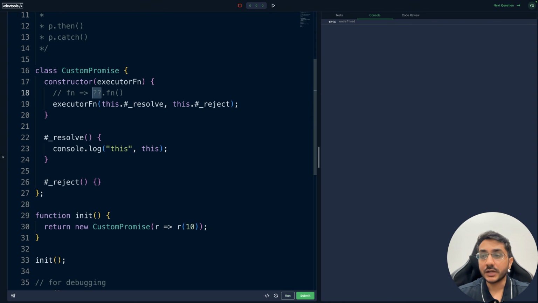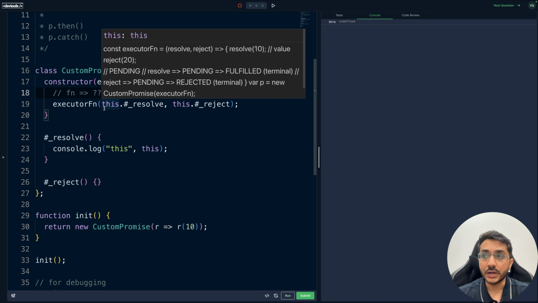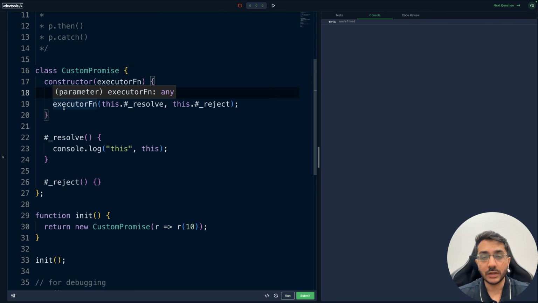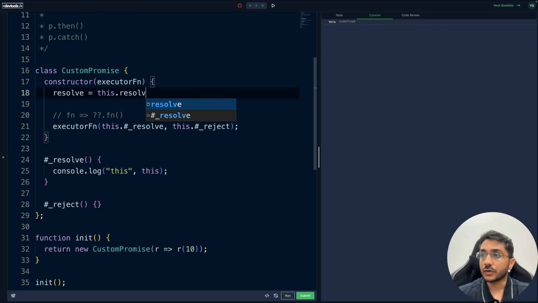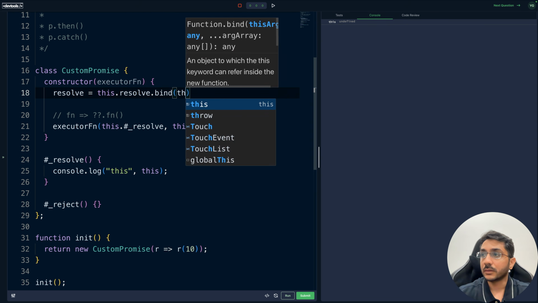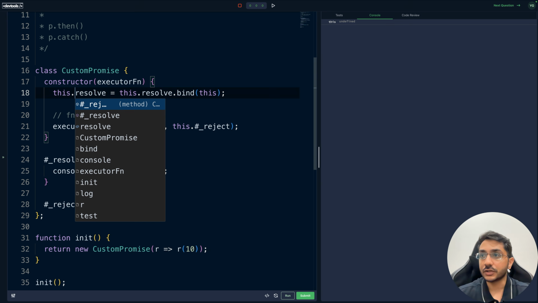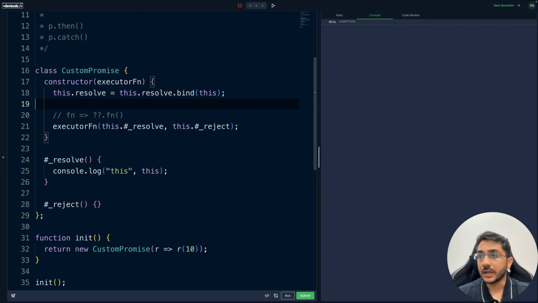So what is the calling context? Since we are just passing and invoking the callback later, this will become global, and due to the code running in strict mode, it is becoming undefined. But what we want is that it should be invoked with the instance, or this, of that particular instance. So how can we resolve this? We can say resolve: this dot resolve bind this, and we will do the same with reject.